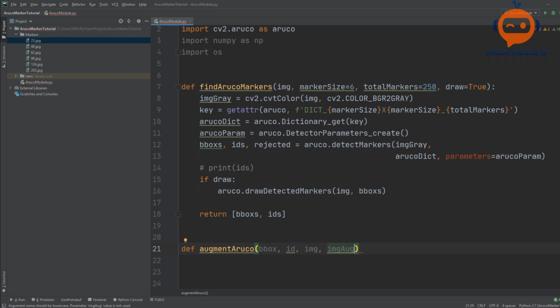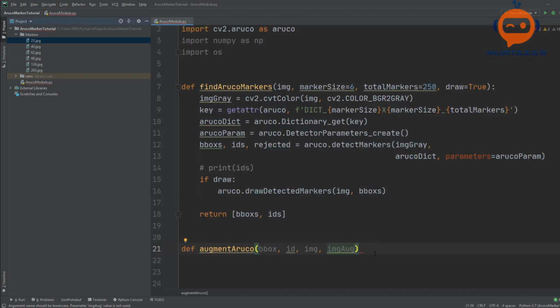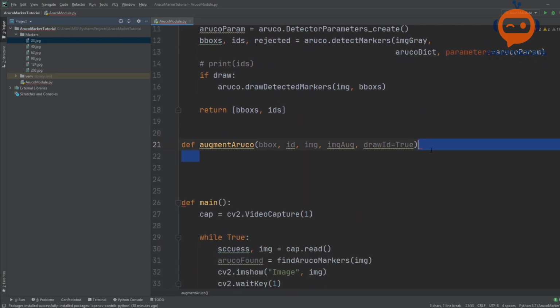So the images that we have here, for example, this one. So this will be image augment. And again, we have the option to draw the ID. So do we want to display the ID right next to when the image is detected or when we are augmenting? So we can have the flag for that. We can call it draw ID equals true by default. There you go.